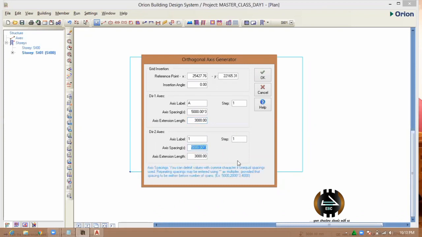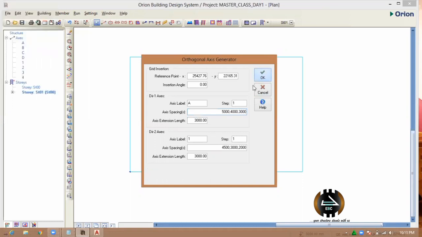So now here I'm going to use 4,500, let me say 3,000, let's say 2,000. Okay, let's use 3 span. So this other one, I want to use 3 span again, 4,000. So let's say it's 4.5 by 5 meters, 4 meters, let's say 3 meters. So I'll click OK.